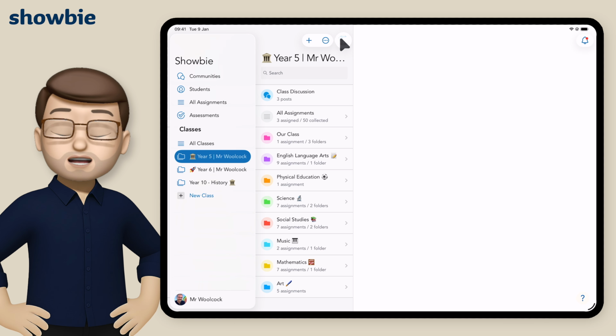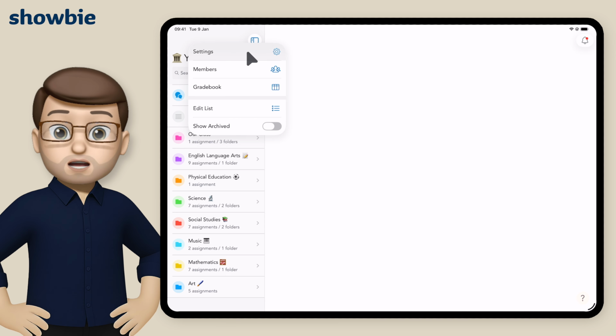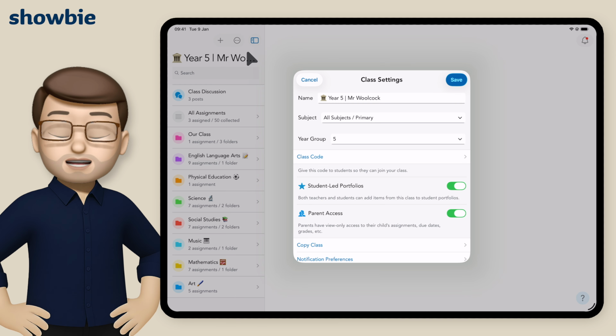We can configure this by jumping into the class in question. So for me, I'll go back to my Year 5 class and then pressing onto class options at the top here. Then it's as simple as using this toggle to enable student-led portfolios or not. When it's enabled, both students and teachers can add things to portfolio. When it's disabled, just the teachers have that right.